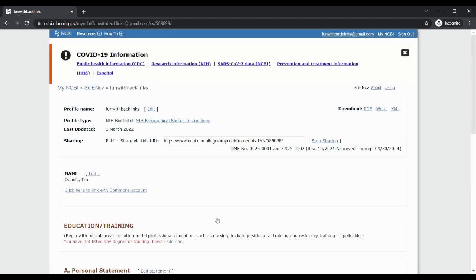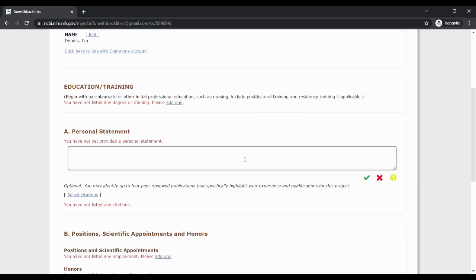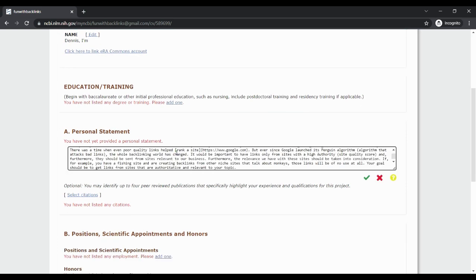You will see a Personal Statement section that you can edit. Write your content, and place a contextual backlink using the Markdown format. You can check the URL of the backlink in the address bar above.